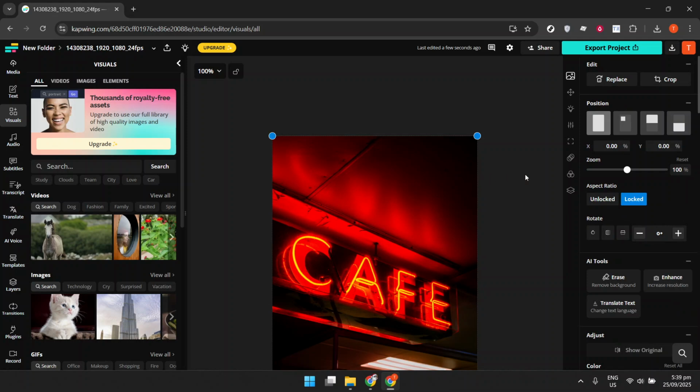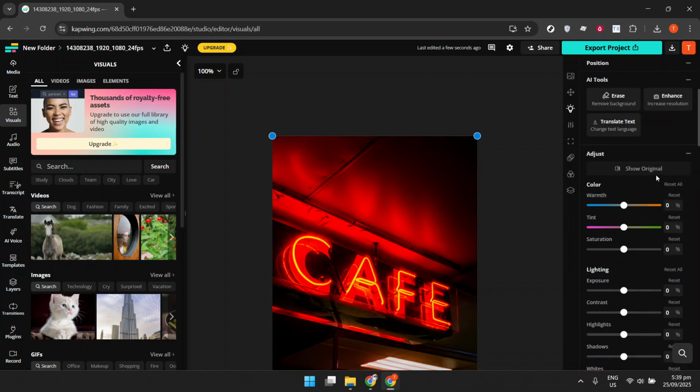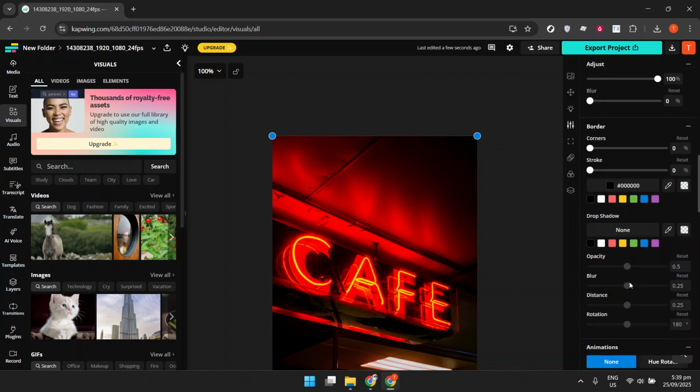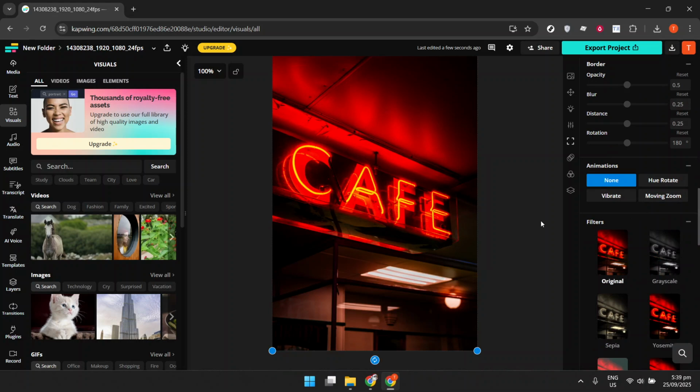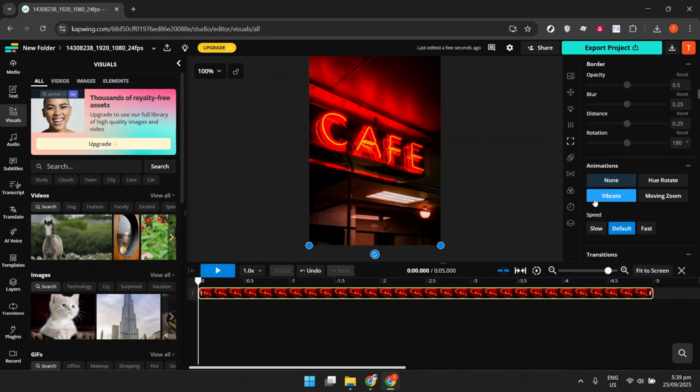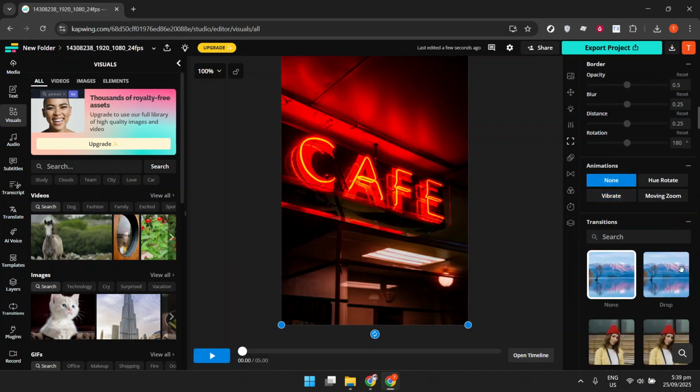Next, let's make sure your image is actively selected. Click on the image layer so it becomes selected. You should notice that the image is outlined or highlighted, indicating that you're focusing on it specifically. This is important because the changes we make need to be applied to this specific layer.